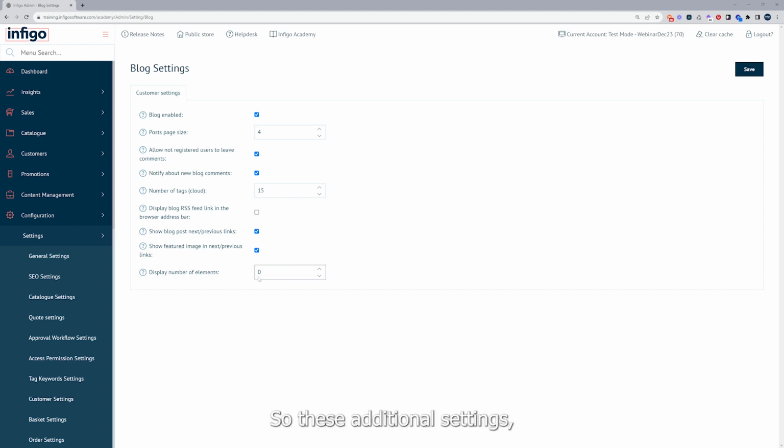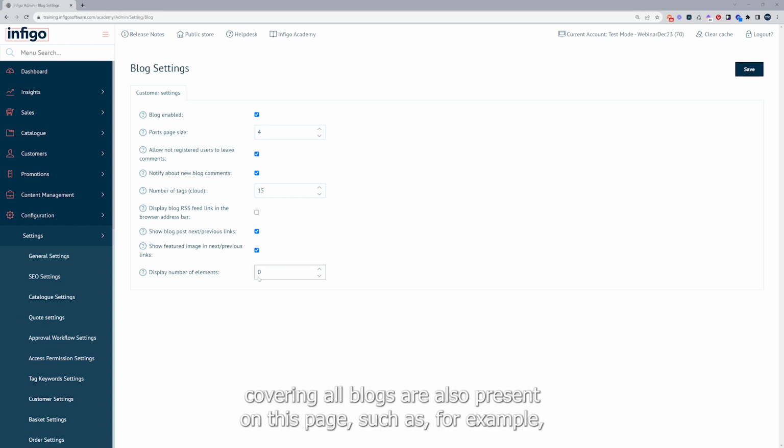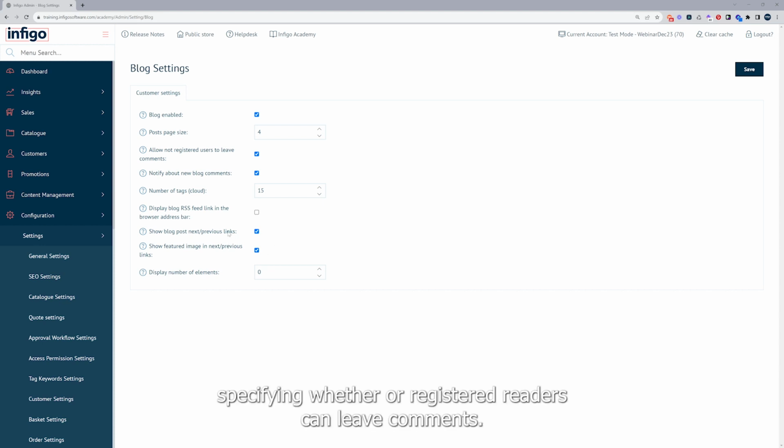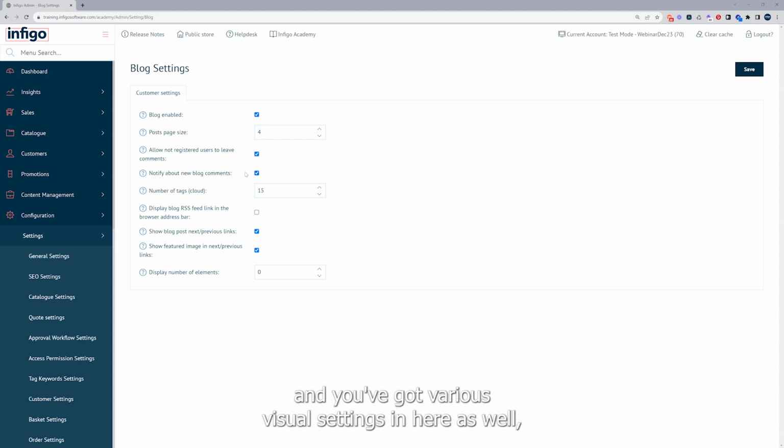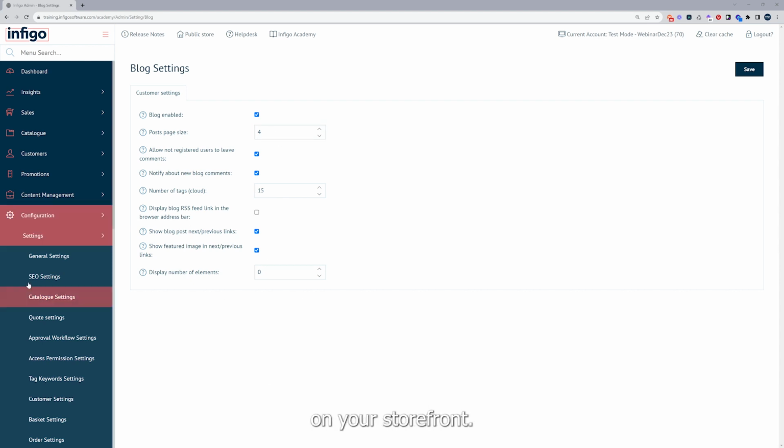So these additional settings covering all blogs are also present on this page, such as, for example, specifying whether unregistered readers can leave comments. You can control whether you get blog comment notifications, and you've got various visual settings in here as well, such as the use of blog featured images and the number of posts which are shown per page. So just some very generic settings to do with the display of blogs on your storefront.